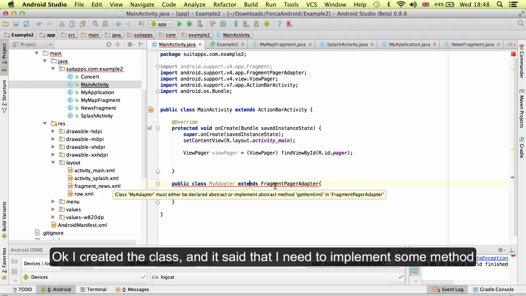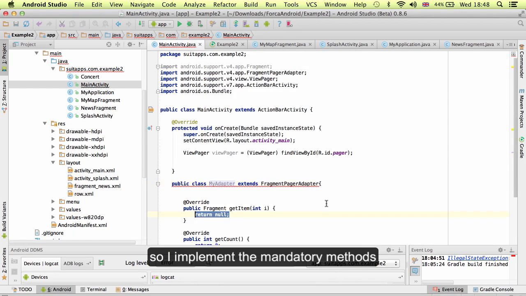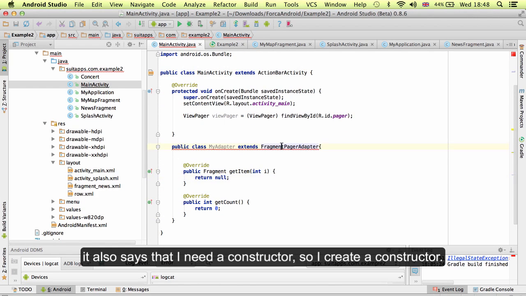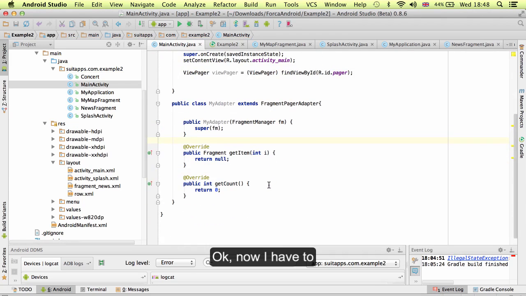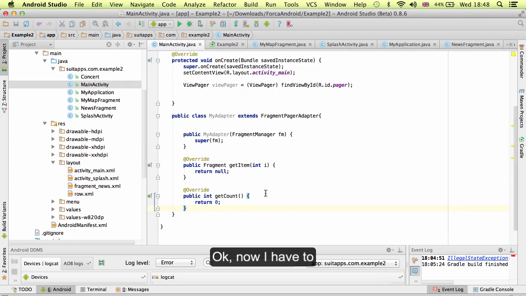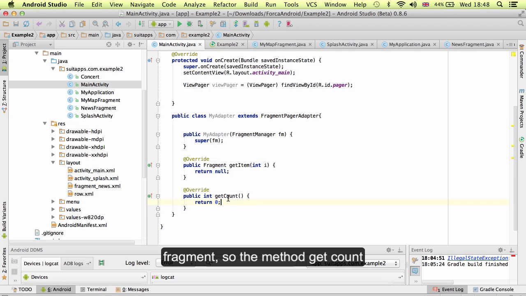Okay, I create the class, and it says that I need to implement some methods. So I implement the mandatory methods. It also says that I need a constructor, so I create a constructor. Okay. Now I have to customize my adapter. I know that my adapter is going to have two pages at the moment, the map fragment and the news fragment. So the method getCount is going to return 2.